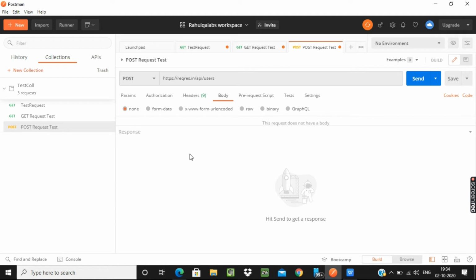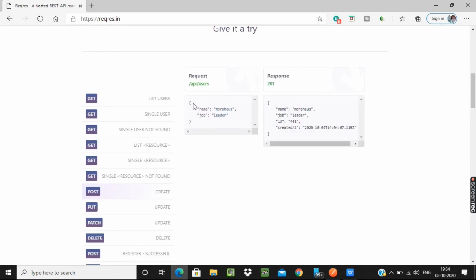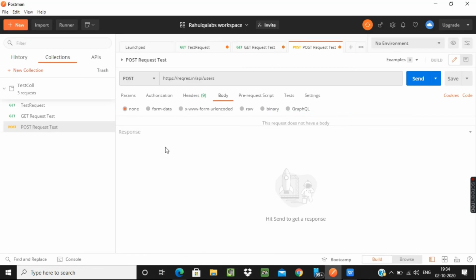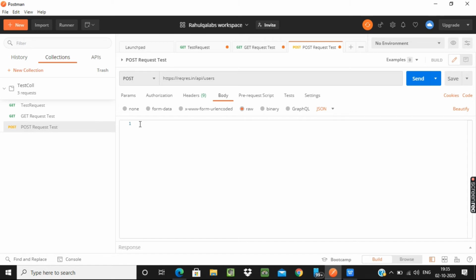Body means what you want to add. So the body can be found here. We'll copy this body, select the format as JSON. Okay, so this is the body. Click on save and then click on send.